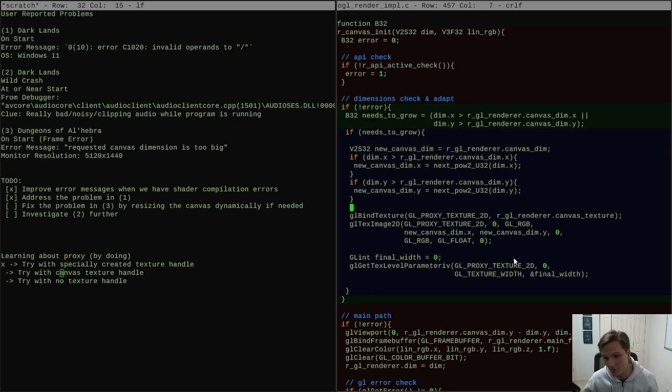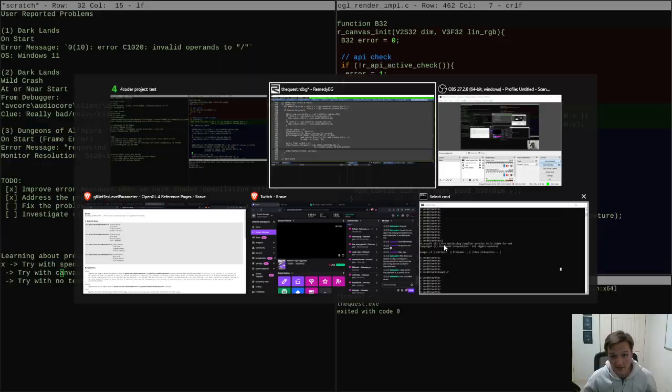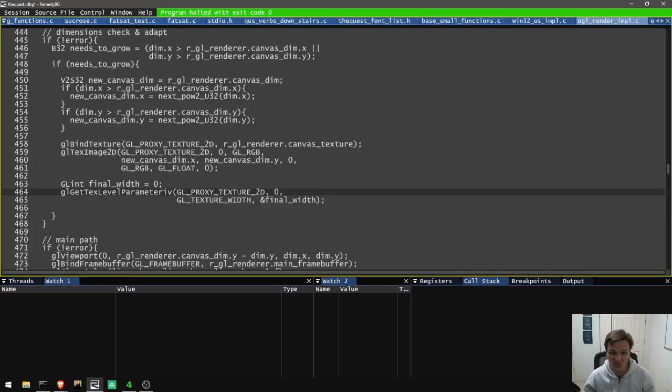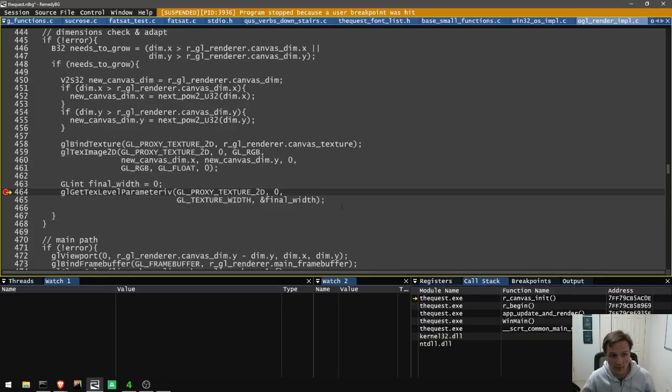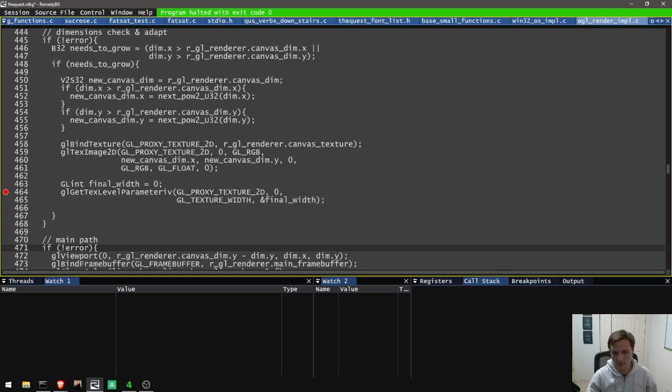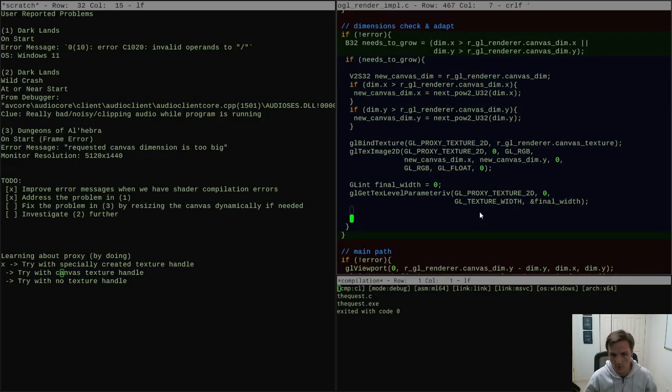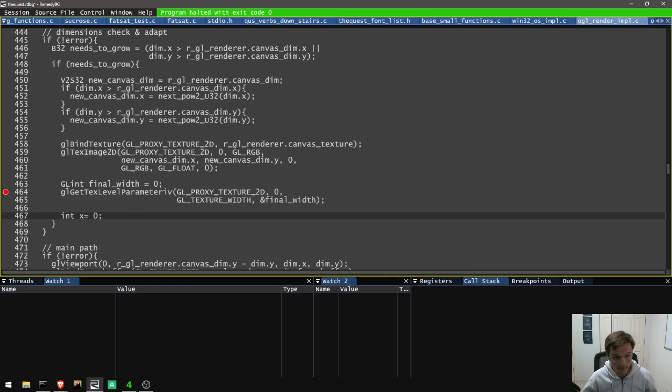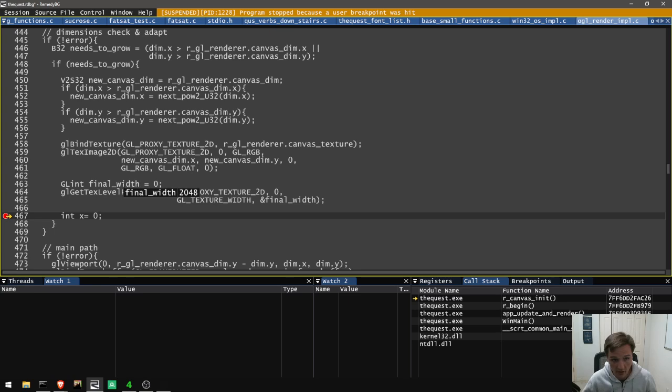So I need to test if it trashes the texture. But I'll test that separately from if it even works, because it might just say you're not allowed to do that, in which case we don't have to find out. So if I do that, oh, great. Love it when debuggers are the way they are. Okay. So we got a GL error, which suggests to me that this is against the rules. But that did give a final width.